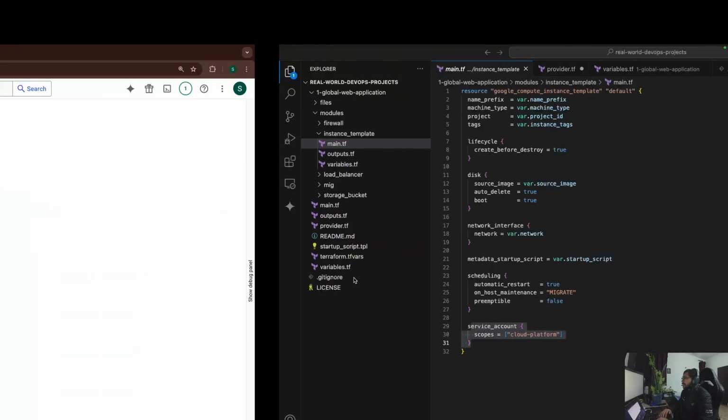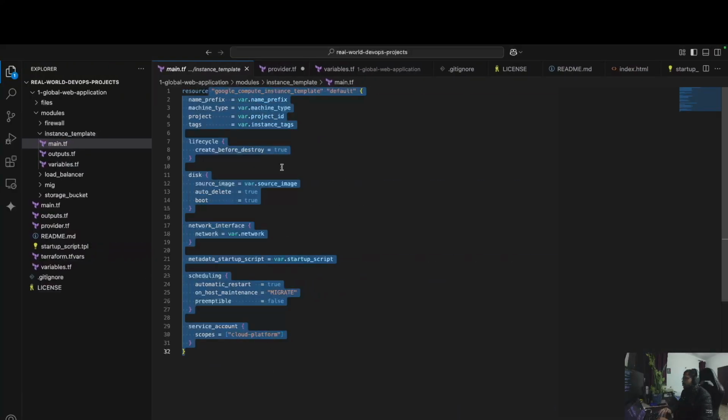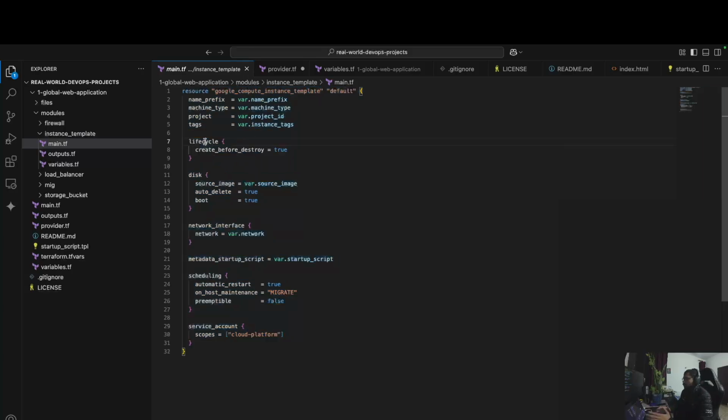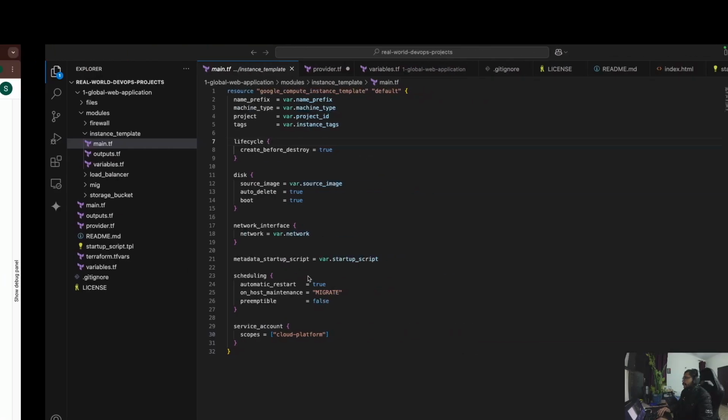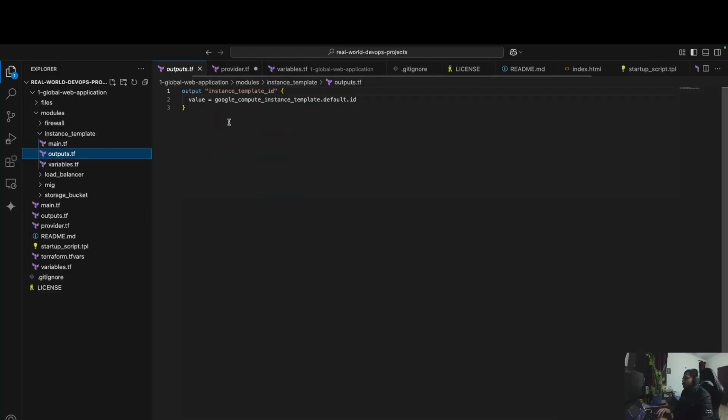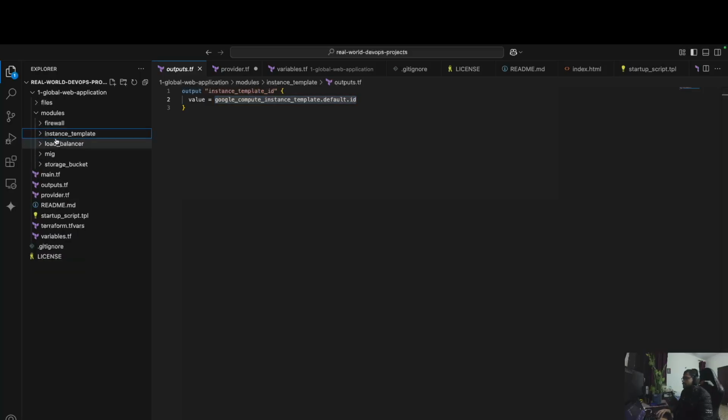Now I'm doing the same thing, but this time I have coded it, and you can use this as many times as you want because it's a module, and a module is just a repeatable thing that you can code so that you can use it again and again. I'll not go through this one, but I hope this is clear. Then I have an output section, and here I'm making sure that I output the ID of the instance template so that I can use it in the instance group. So now the instance template is done. Now I'll go to the managed instance group, and then I'll cover the load balancer and the storage bucket.